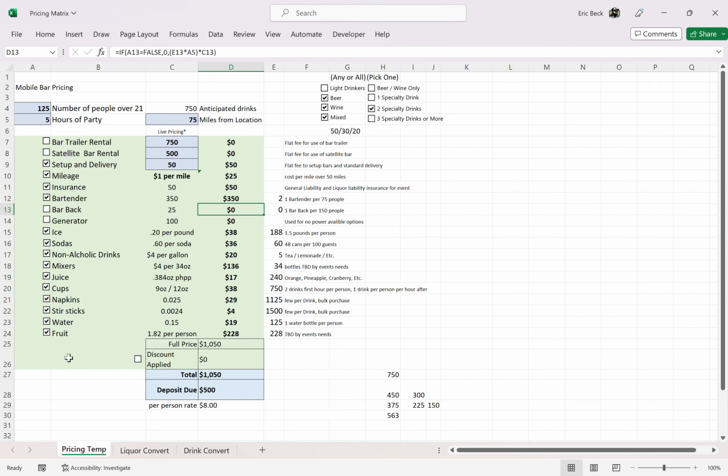Now, once we get down here, full price. This is everything that we added. Let's add a bar. Let's say the satellite bar. For 125 people for 5 hours, a little bit farther from my location, supplying all of these things, we're at about $1,550. And that's what I'm going to sell to the customer.